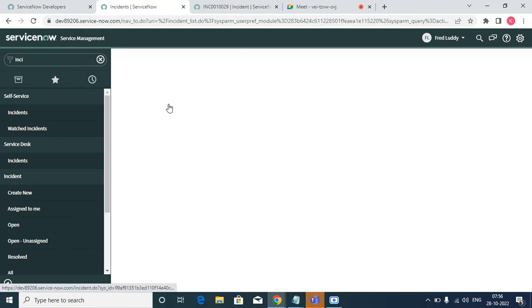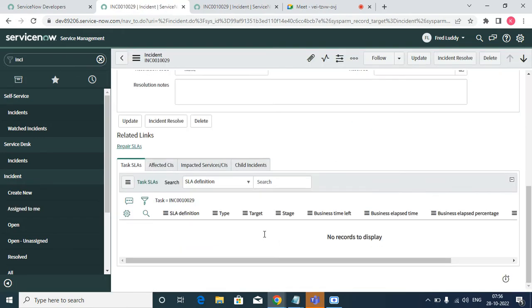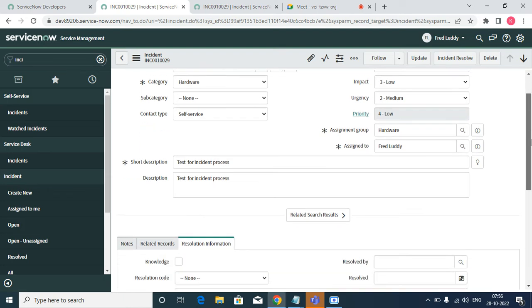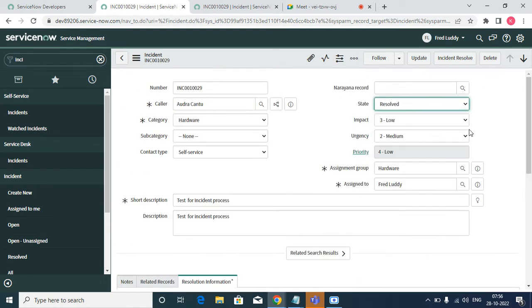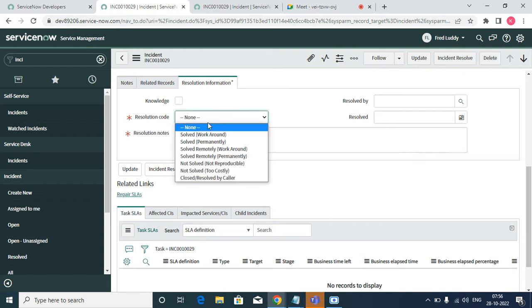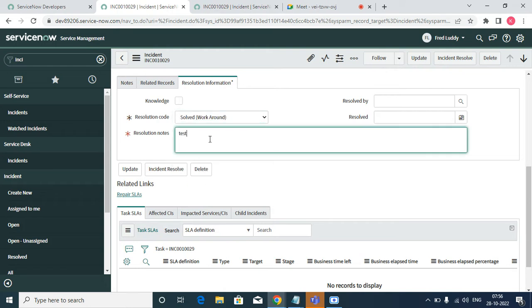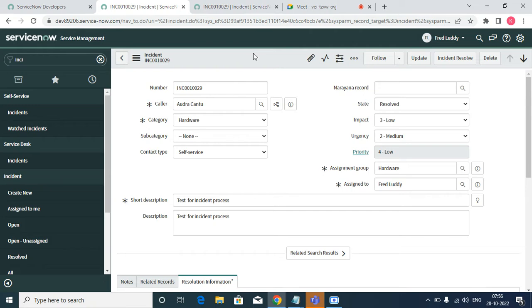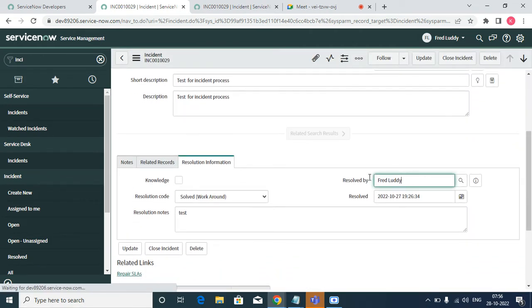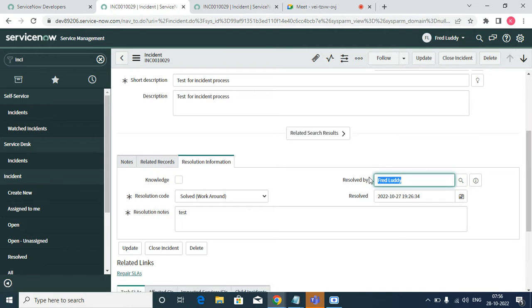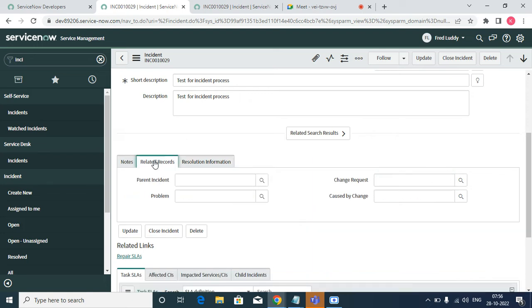So the incident is reopened. If the incident is reopened, what happened? The resolution code and resolution notes go to non-mandatory. So if I am going to resolve this incident, again we can work on this one and resolve it. Now, if the incident is resolved, what happens? Resolved by will show the logged user, and resolved is nothing but the time at which we logged it. So this is the basic thing.